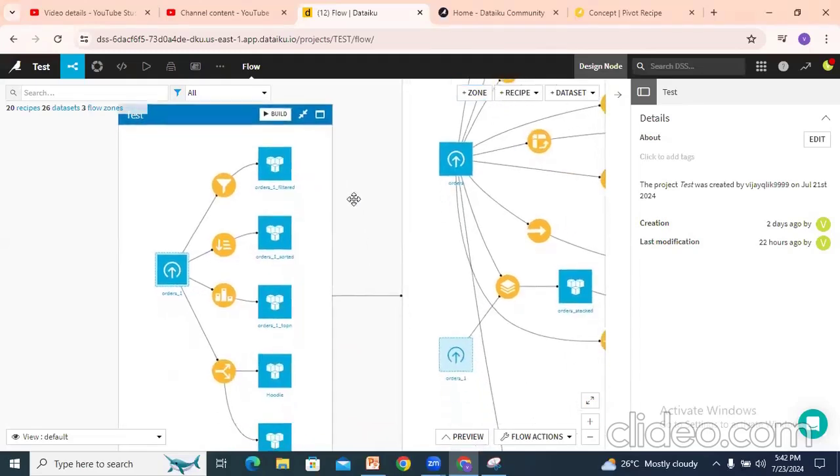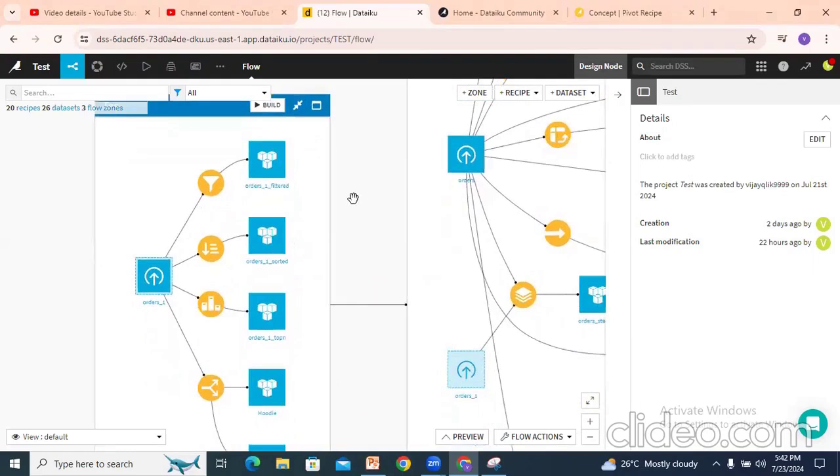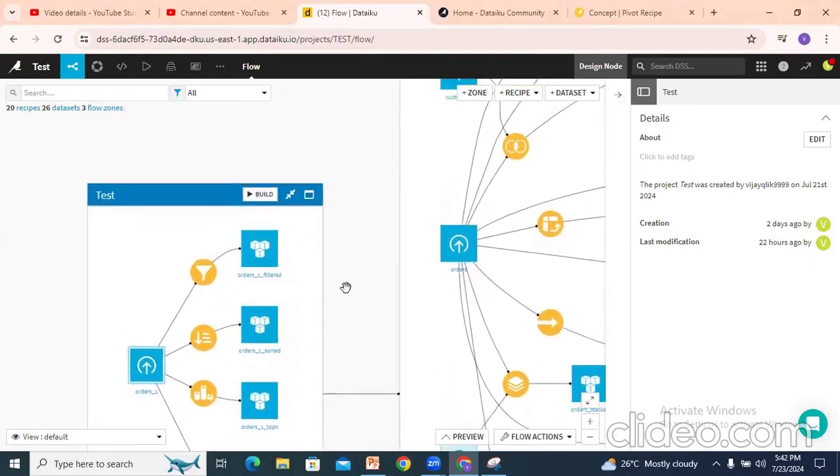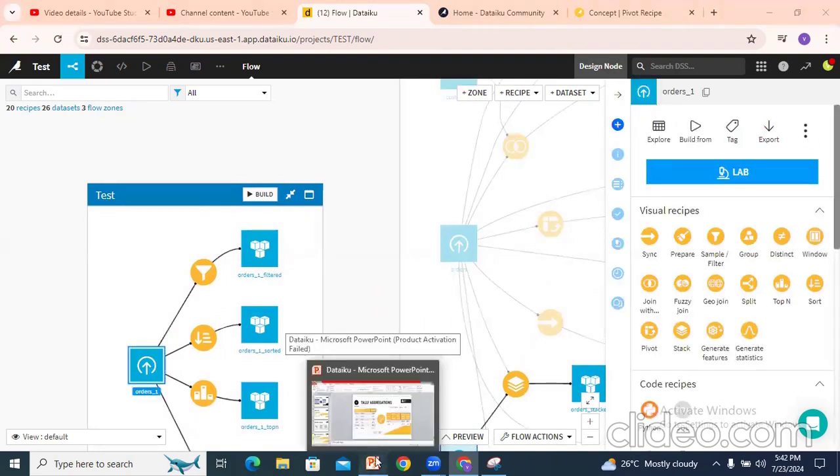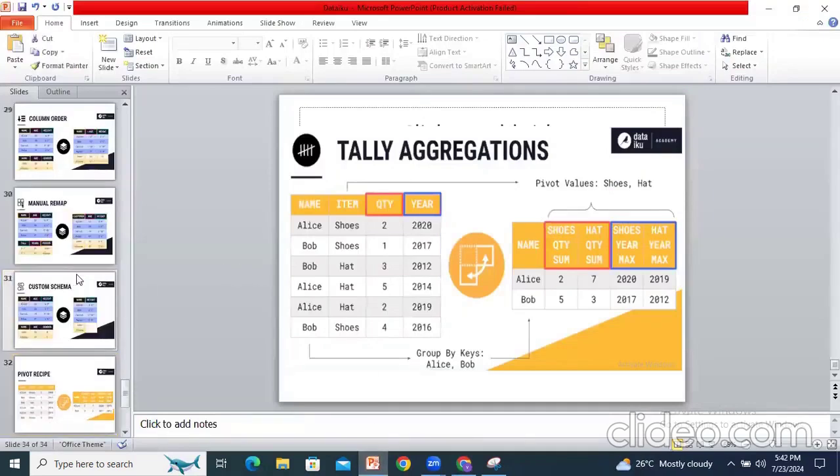Hello guys. Today we will discuss the pivot recipe in Dataiku. And in Dataiku, or in any ETL tool, the pivot recipe is one of the most important tools, whether in Alteryx, or Excel, or any ETL tool. So let's discuss the pivot recipe.